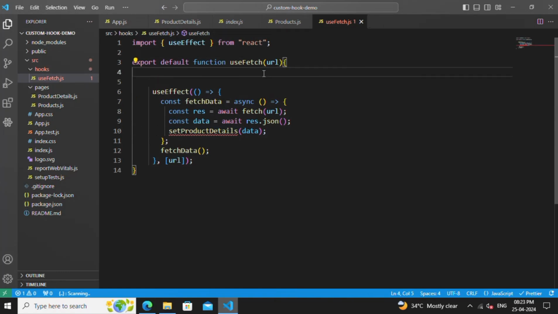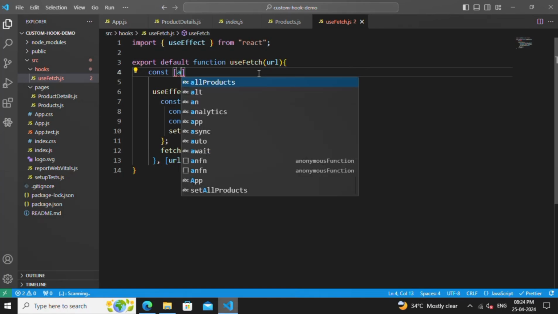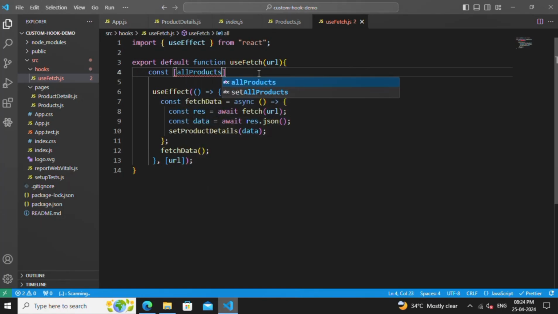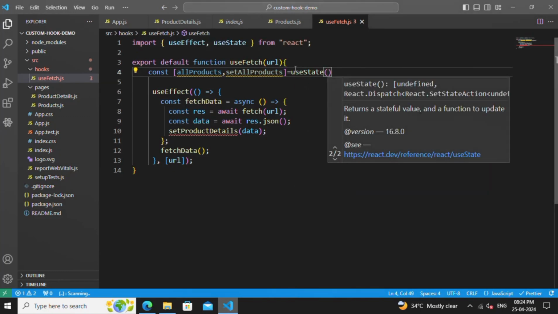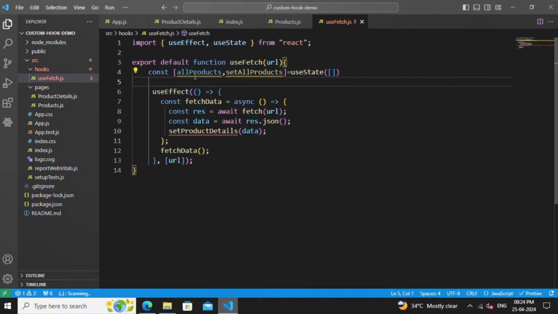So for that I will create one useState to hold the data. So let's say allProducts, and the function setAllProducts, equal to useState, and here we pass an empty array as the initial value for allProducts. Once we fetch the data, we update the state with setAllProducts.